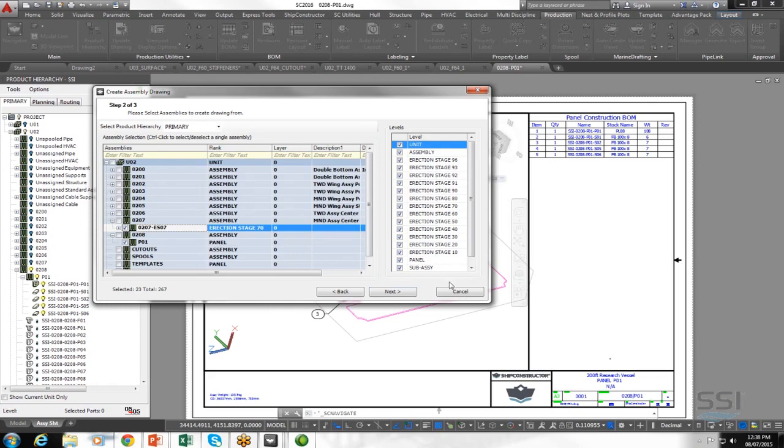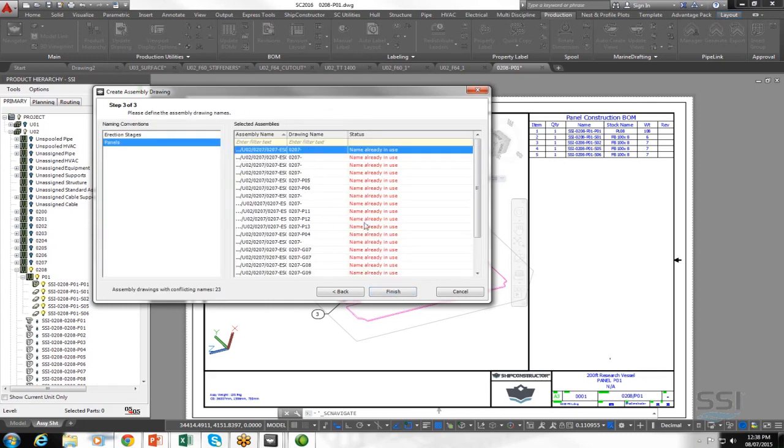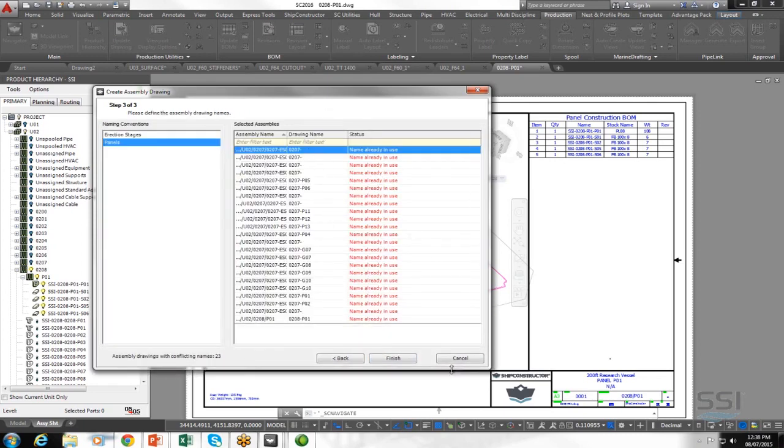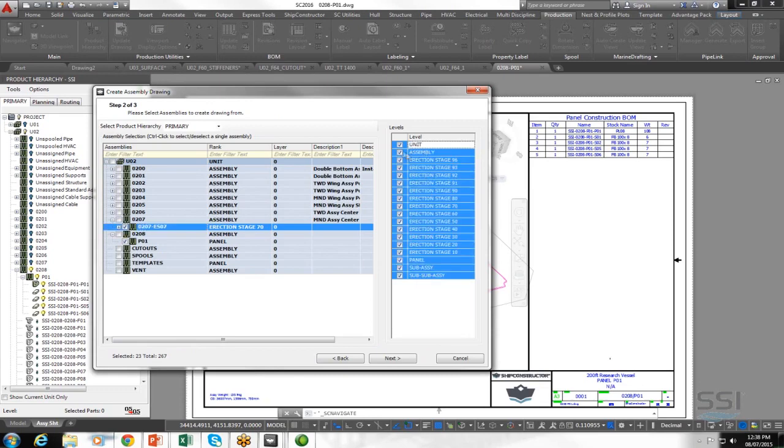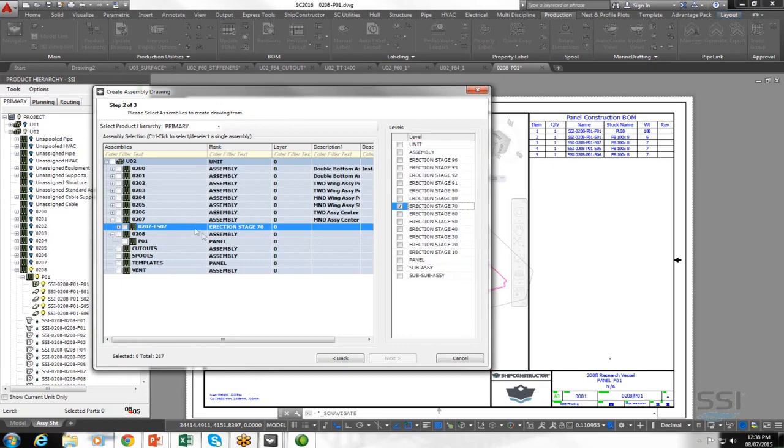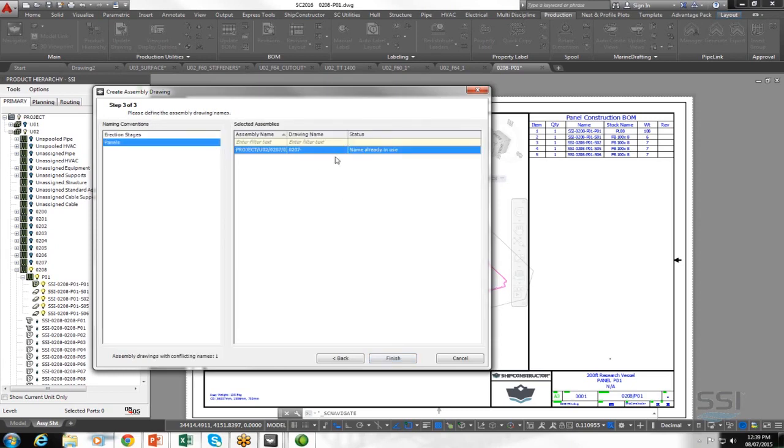Now, if we look at this, we can actually generate a large number of assembly drawings all at once. Just for the purposes of the demonstration, though, I don't want to take the time to do that. So I can actually filter these out, and we'll turn those off, and I'm only going to generate it for my erection stage 07 for the direct assembly that I'm working with. Now I only have one.